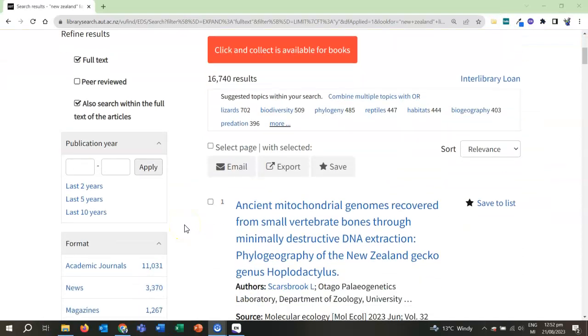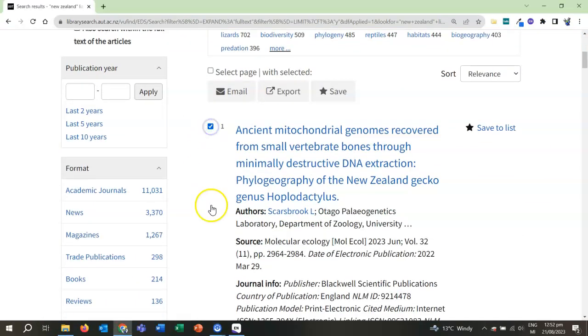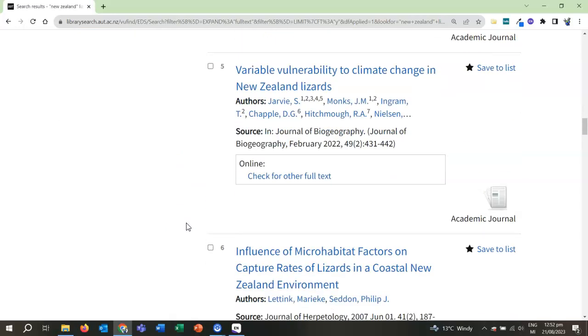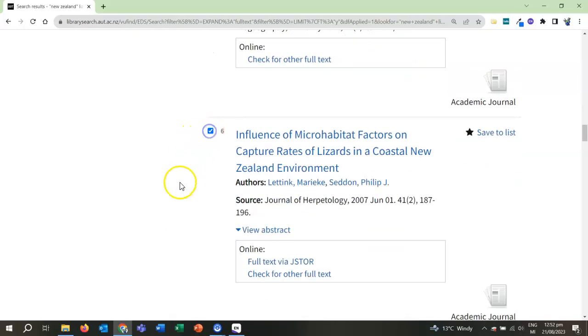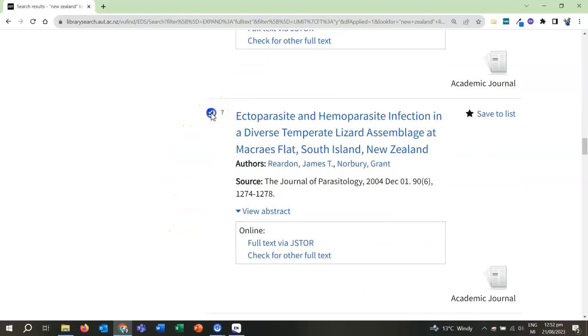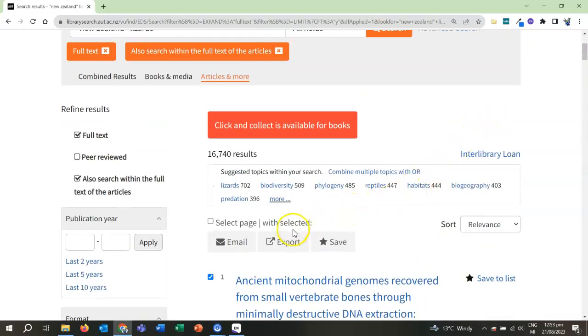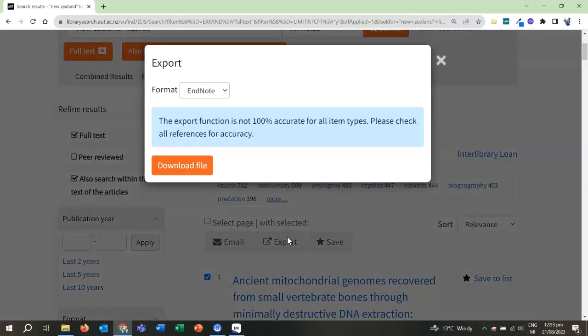Now I can tick the items I want to export to EndNote. And choose Export. Leave the default option, which is EndNote, and click Download File.